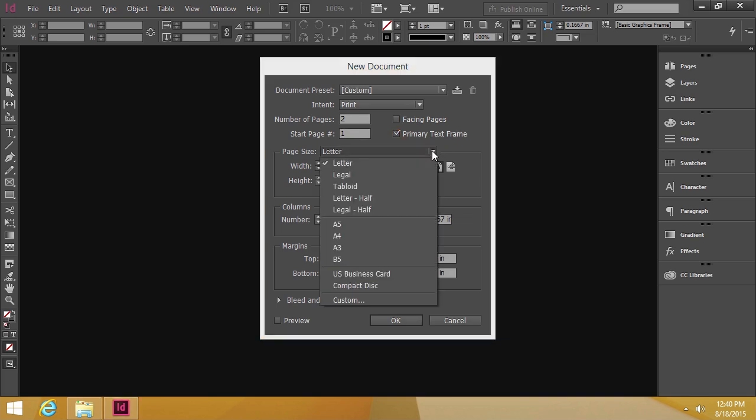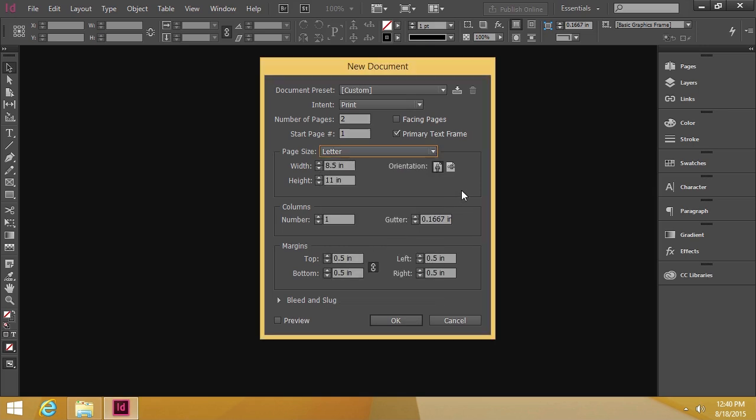The next is the size. Now, the size offers many of the different standard sizes that you want to use, for instance, letter, legal, tabloid, and so on. Or you can choose from US business card, compact disc, or create a custom size. I'll go ahead and stay with letter because a typical trifold brochure is going to have 3 panels and be an 8.5 by 11 document.